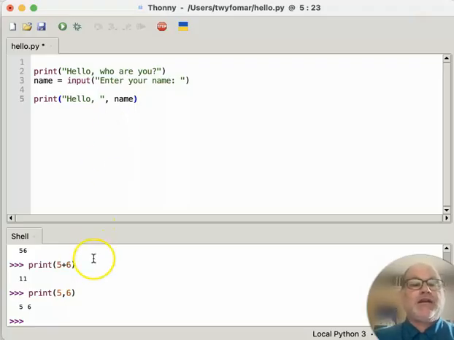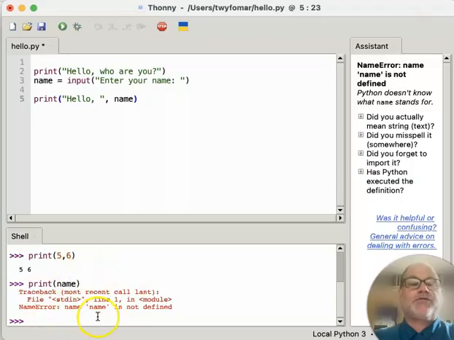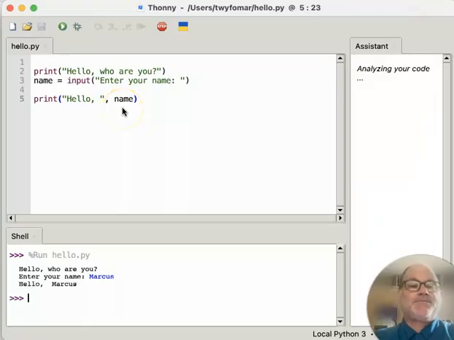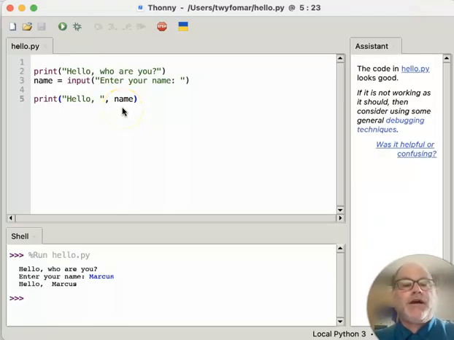Now, right now, there's nothing in name. So if I came down here and said print the variable name, it might be confused because we haven't even created that variable, and it actually throws me an error. So if I save my program and run my program with this green dot, then it says, hello, who are you? Enter your name. I'll put my name in. And what I've done is I've typed in after the prompt. So when I hit enter, it'll activate this action here and save whatever I've typed into the variable name and then print that out. Great.